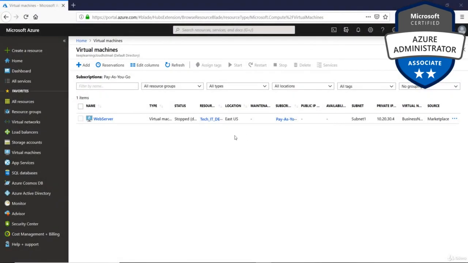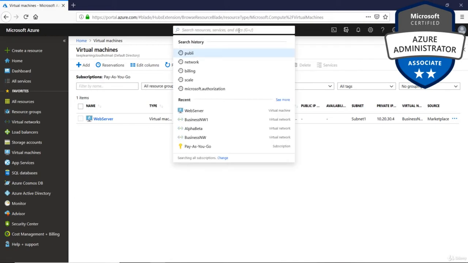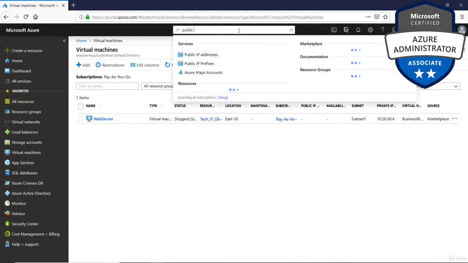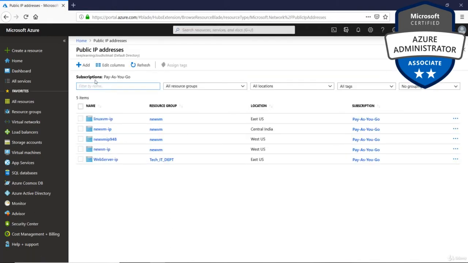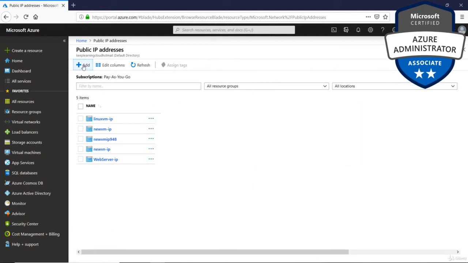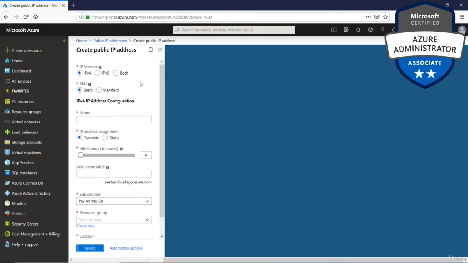If I have to create a public IP address, I'll just click on the search box and type public IP address and then select public IP address from the drop down menu. And then as you see, I've got a couple of these public IP addresses assigned to the virtual machines that we have created during the lab. But let's go create a new one. I'll click on this add and we'll get a blade to create a public IP. You have the options to select between IPv4, IPv6 or both. And then what's important to understand is the SKUs. You have the option of basic and standard.